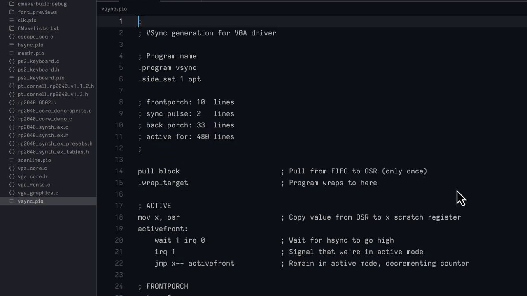The function is very similar for the vertical sync. We see that we're in the front porch mode for 10 lines, the sync pulse for 2 lines, the back porch for 33 lines, and we are active for 480 lines. And since we know when a line ends, because the horizontal sync generator PIO program generates that interrupt for us, we can very easily keep track of the state machine for the vertical sync generation. And that is what this PIO program does itself.